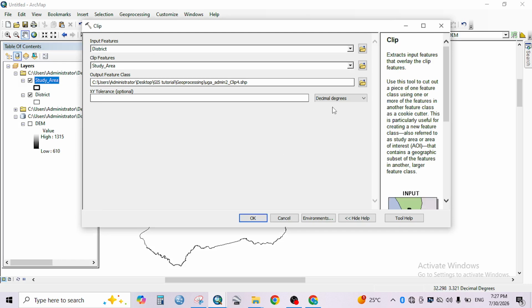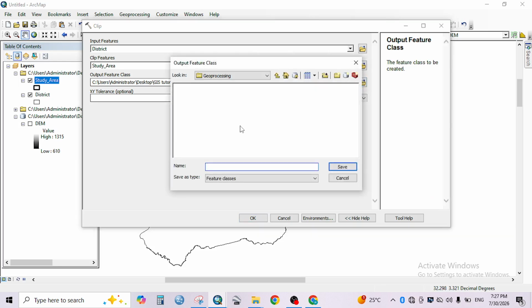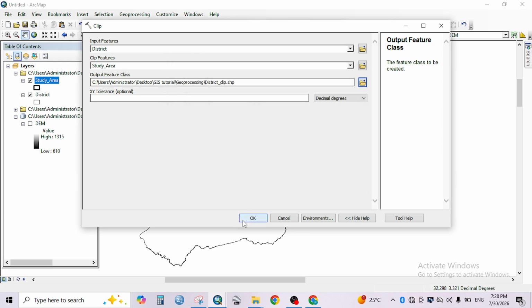Now I'm going to specify the output location. I'm going to place my output file in this geoprocessing folder, and I'm going to name it district clip. Yes, I'm going to name it district clip. So I'm going to click save and click OK.